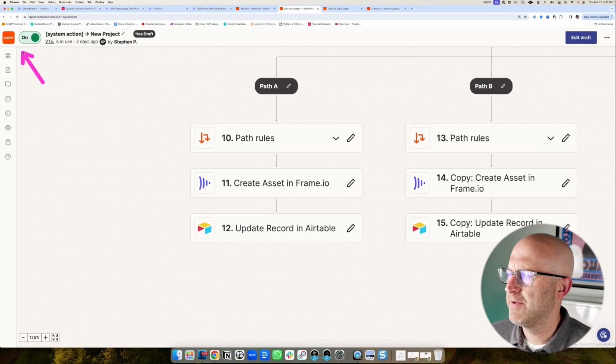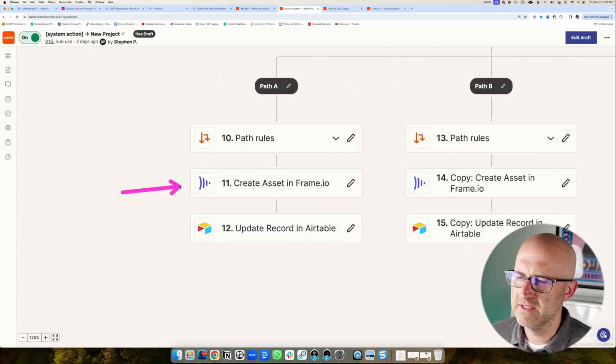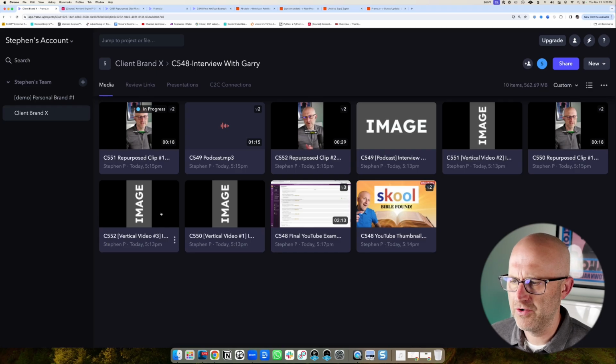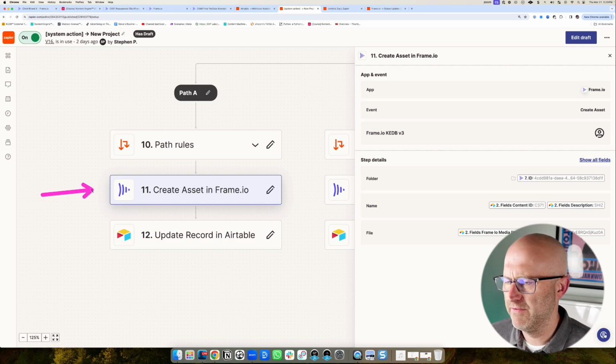Now, jumping over to Zapier for a second, one of the main things that makes the placeholders possible, I'm using this Zap here called Create Asset in Frame. And the Zap is actually quite simple. It just asks for a folder, a name of that placeholder, and then we go ahead and we send it that placeholder image, and it simply creates the asset for us in frame. And so you can replicate this process for whatever system you're using.